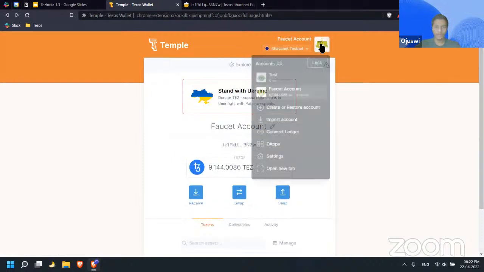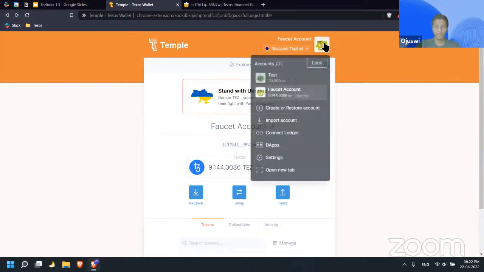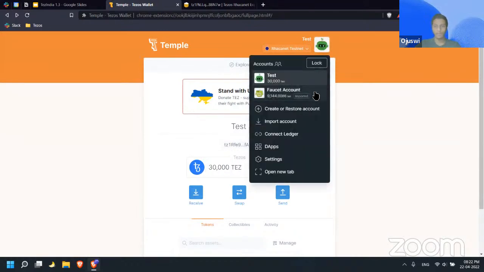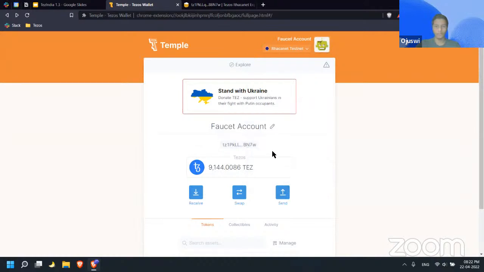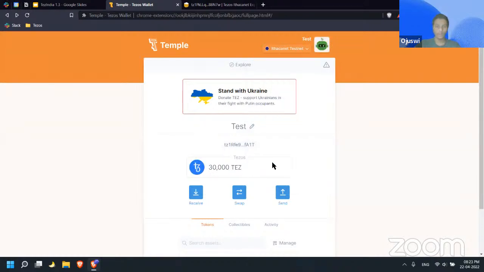And if I go back, now you can look here that 30,000 tests are removed from here and they are added here, right? Actually, the net amount which is removed from my faucet account is 30,000 plus the fees. And I received 30,000 here. So this is how you basically make a send transaction, right?